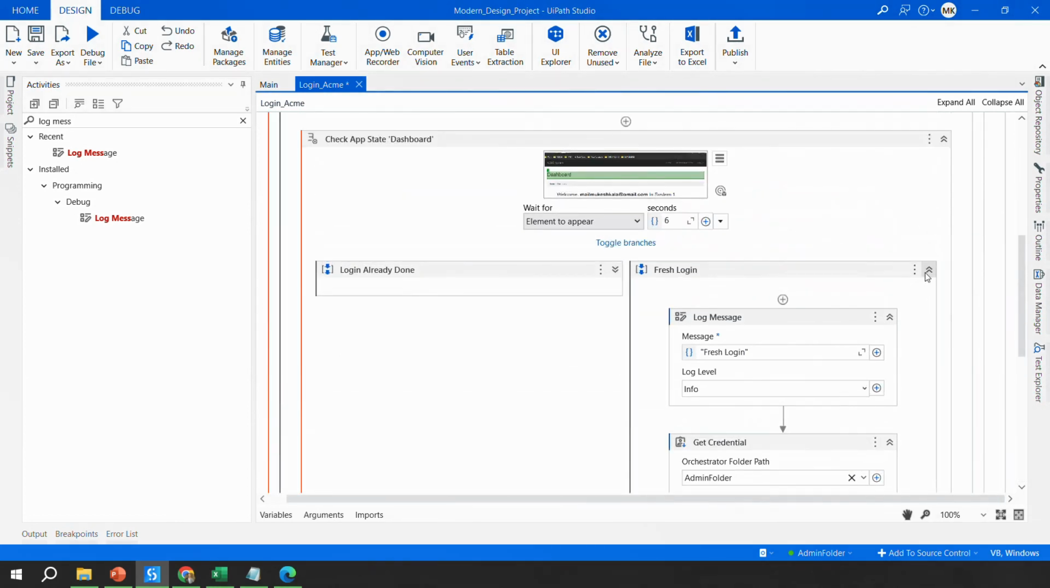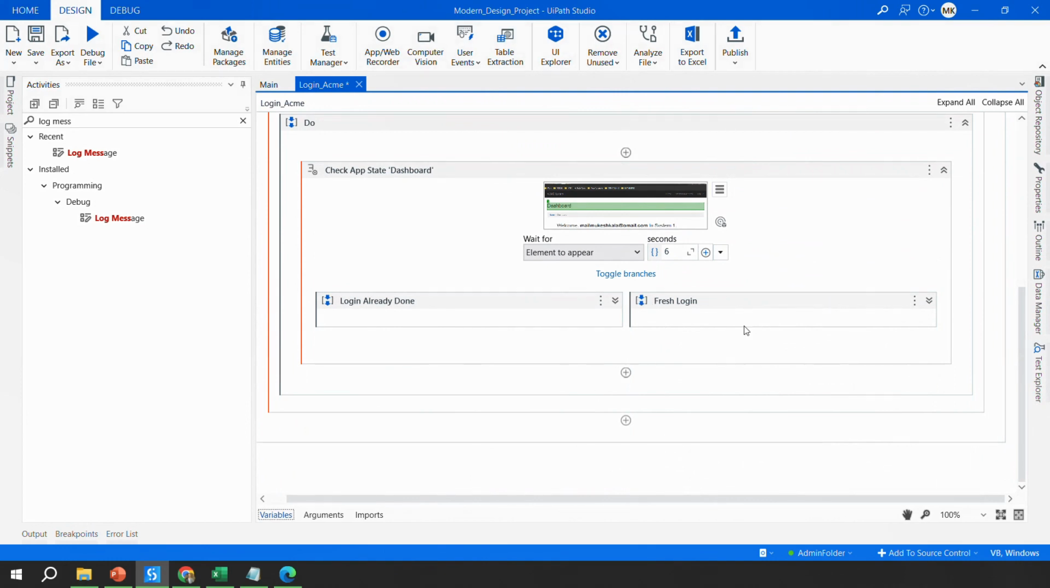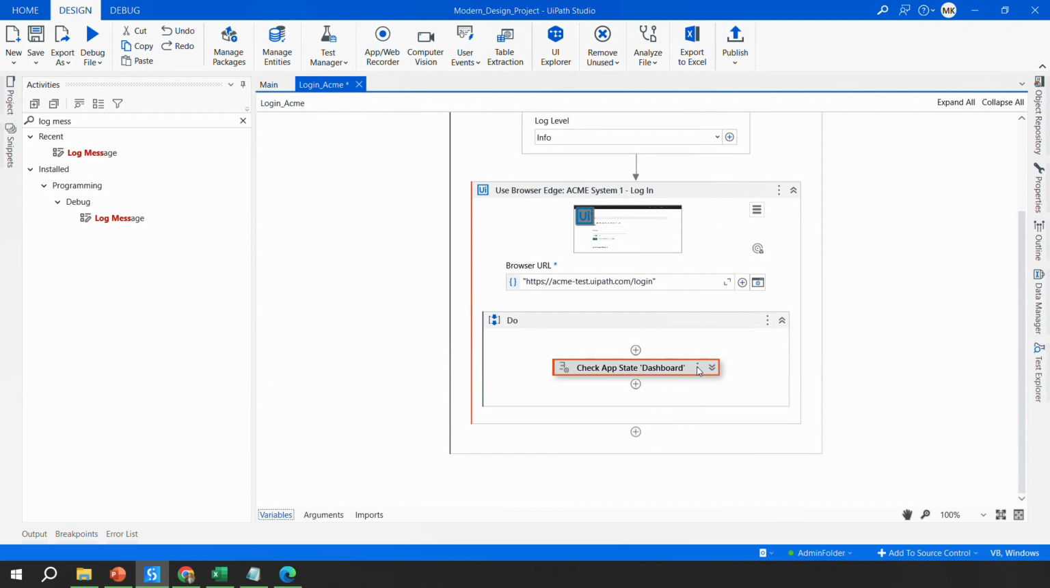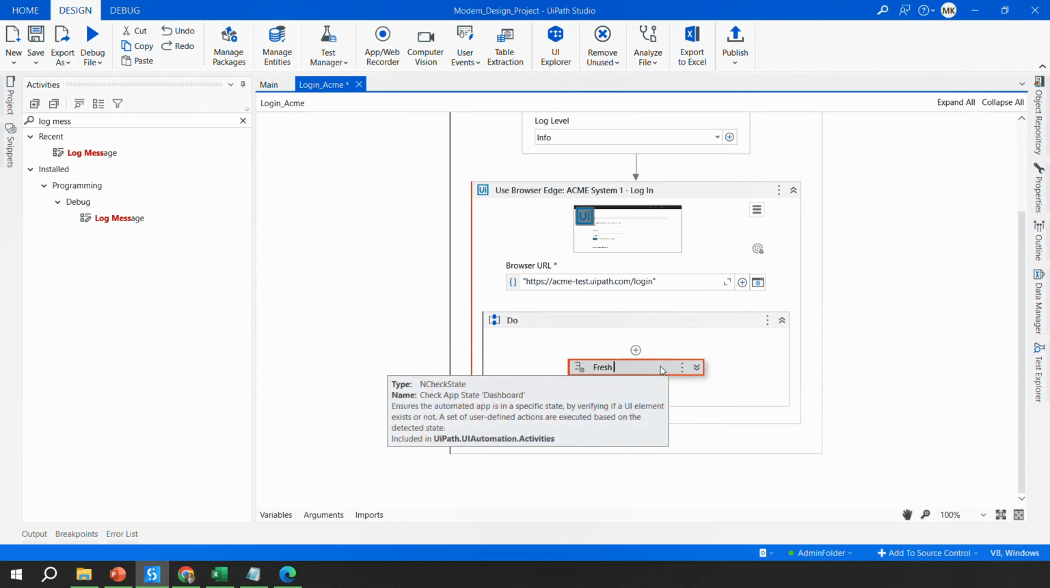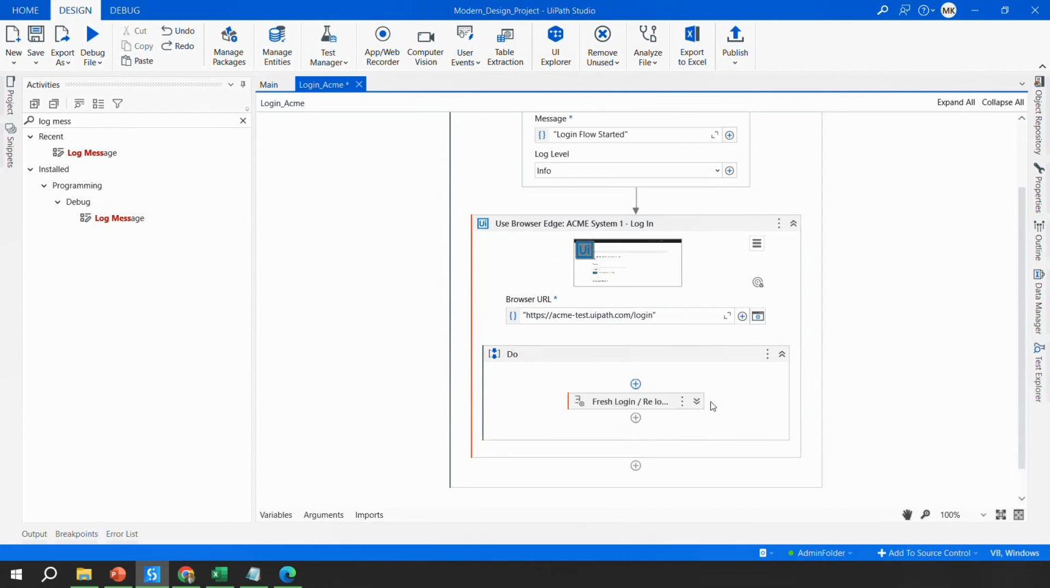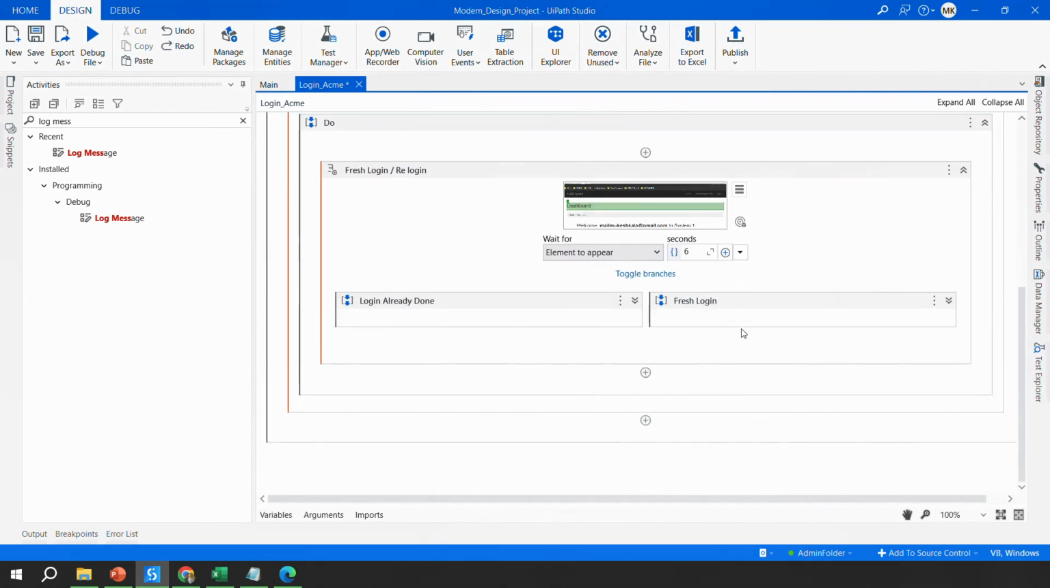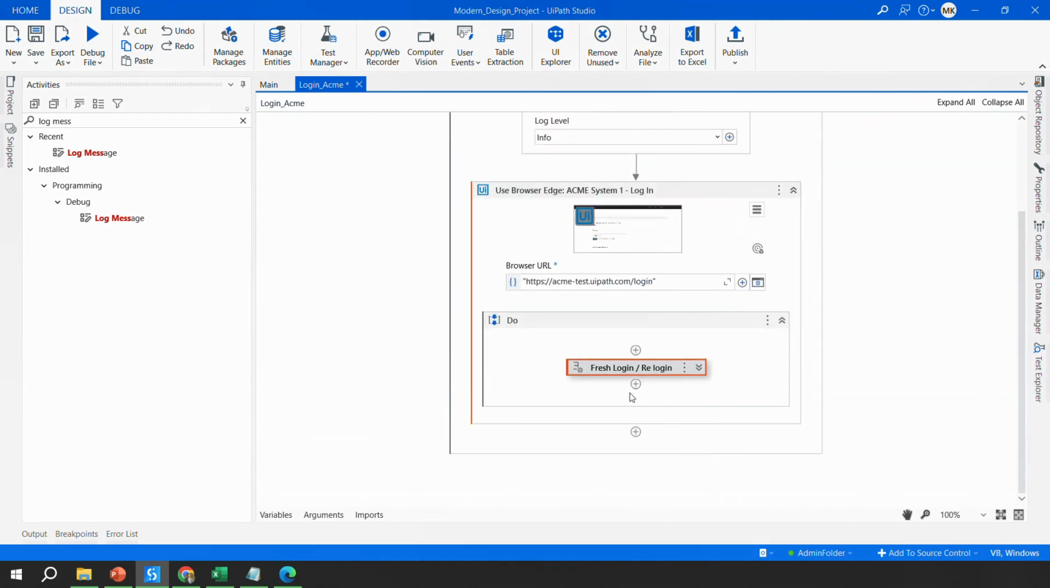But after this, am I very sure that I am successfully logged in? So what I'll do is check app state dashboard. Here I am checking this one. This check step dashboard is for fresh login or relogin. So once the automation is done with these steps, either it will go here or it will go here. Now after that, I want to validate whether the login was successful or not.